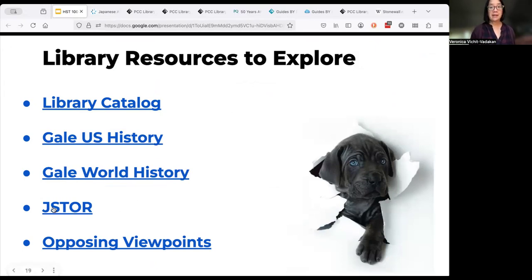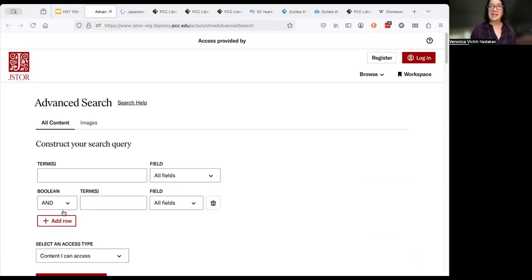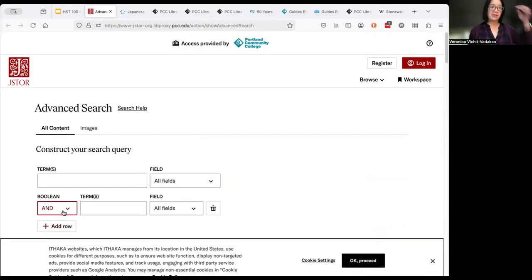I'm going to show you a database called JSTOR. I can't remember what that stands for. It's like journal storage or something like that. But this one is more history focused. So one person was talking about wanting to write about the history of shipwrecks. Such an interesting topic. So I'm going to go ahead and put in just the search term shipwrecks.